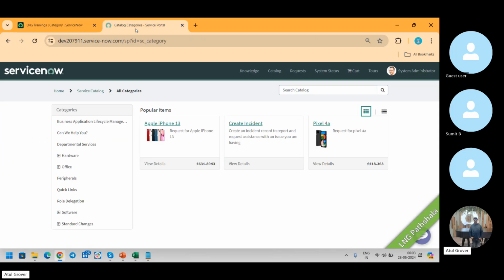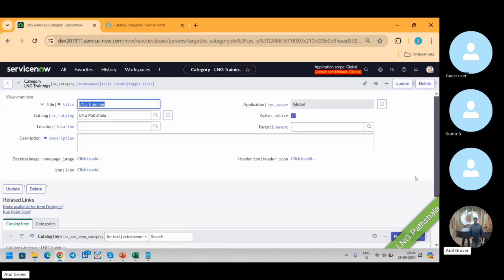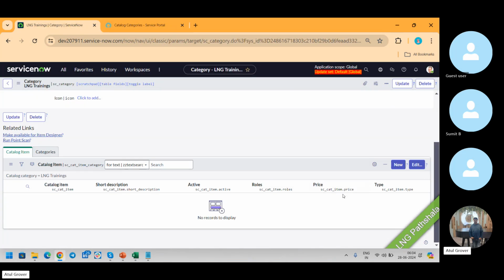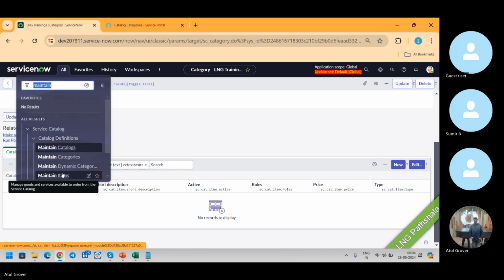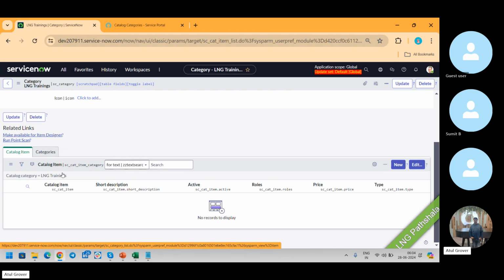Now I go back again here. Still loading, not showing. Now the category has come too. Now what? Item, yes. Perfectly fine. Now I can create the item either this way, by going here, or I can go to Items here as well.